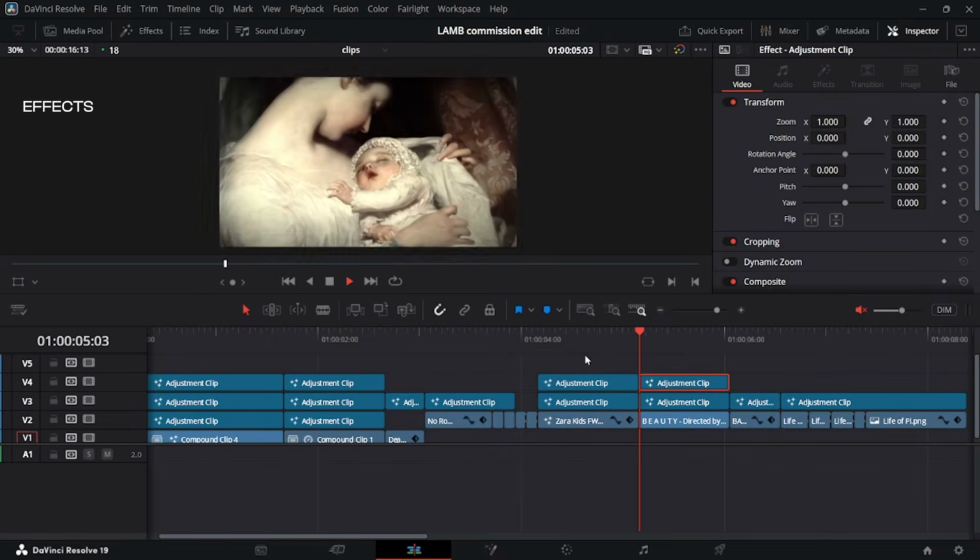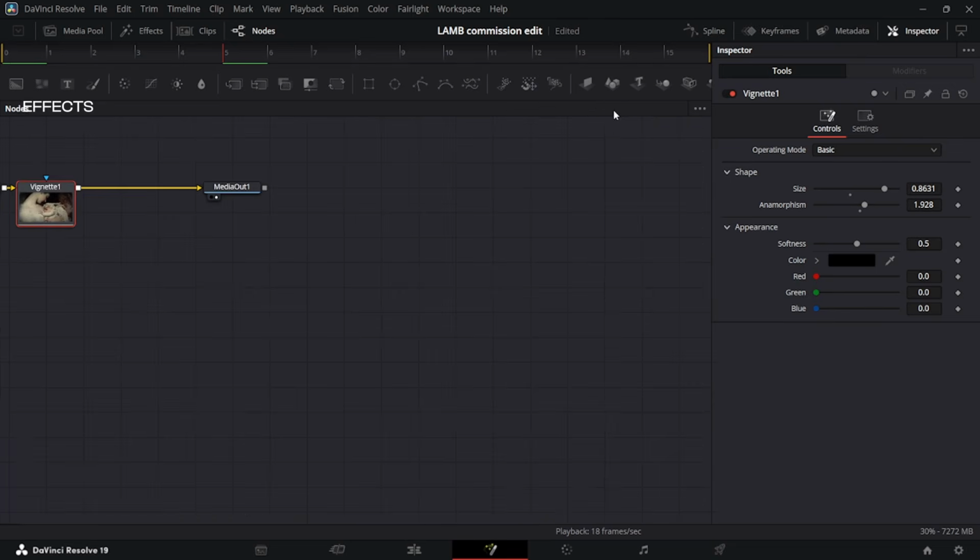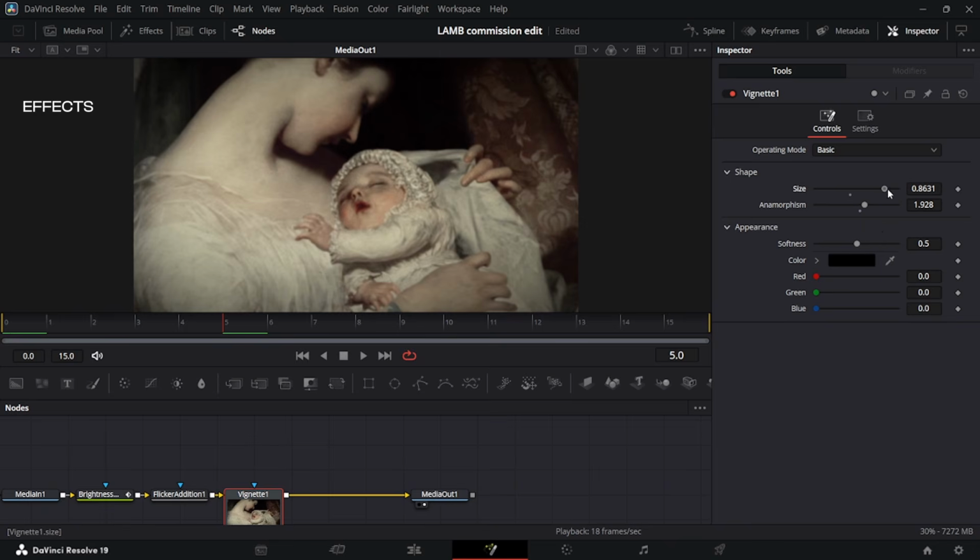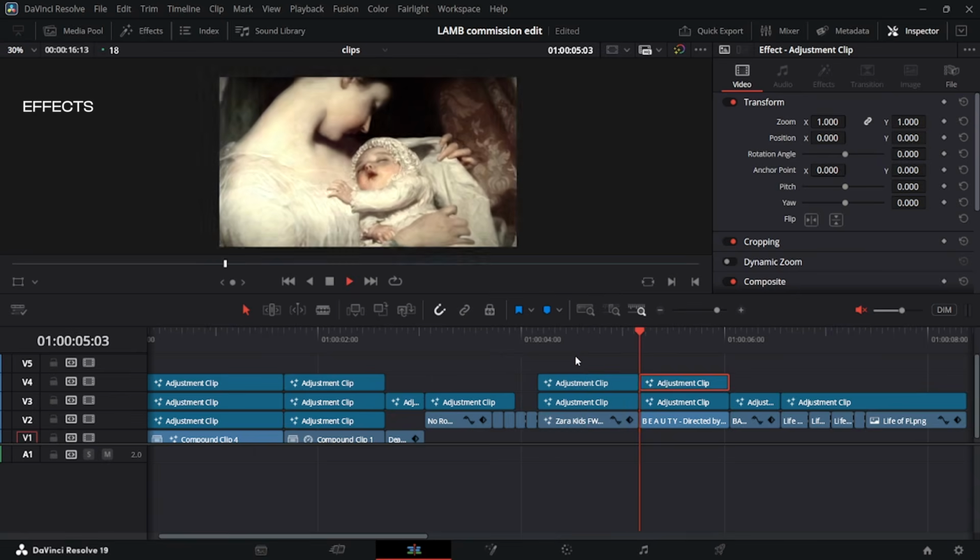Then you have something that looks like that. Then we're going to take up the vignette a bit more because I feel like it's a bit too harsh. So now for the vignette, we'll just make the size up just like that. Then from there, you have something that looks like this.